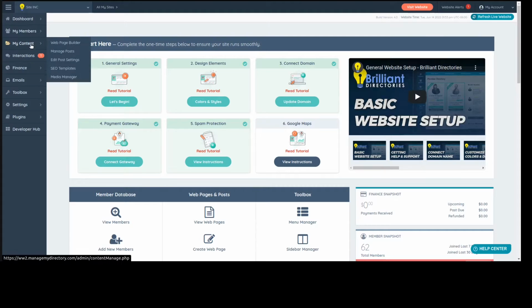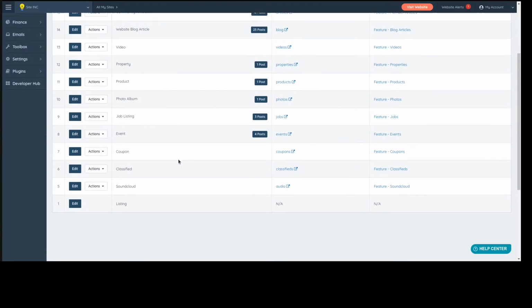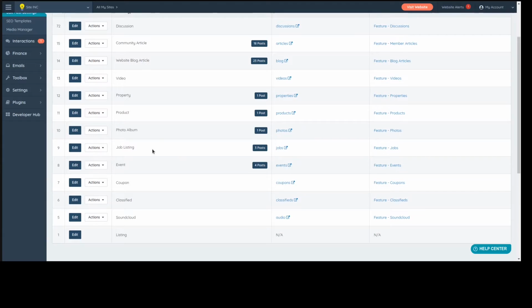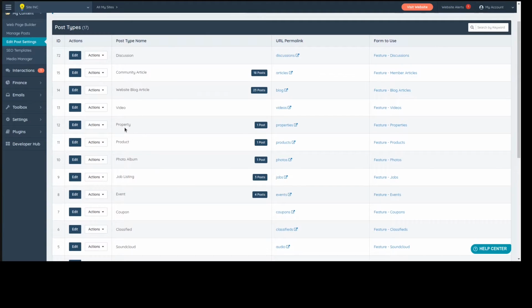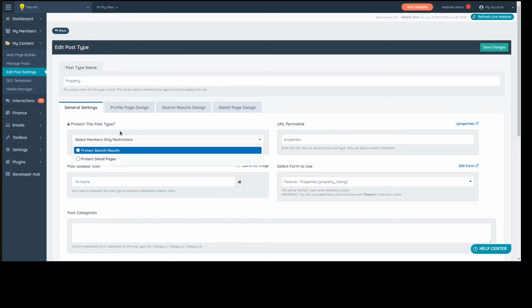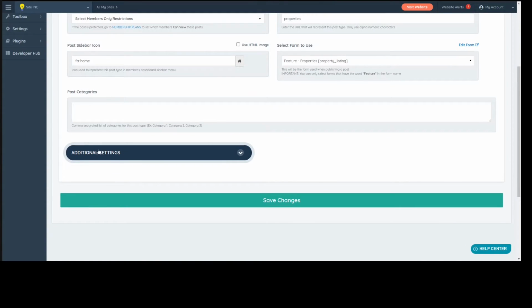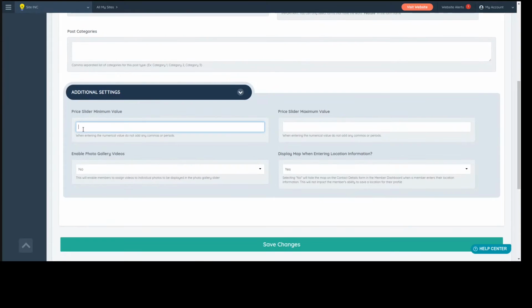Okay, so we go here. Let's click on edit post settings because I need to show you something first. Here are all the features. And one thing that got added a while back, especially for the property one, maybe you're going to see in other ones, like product. But on the property, if you're in the actual feature of properties and you scroll down, you click here, additional settings, you are able now to set what the minimum value is going to be for the slider and the maximum one. Okay, so let's do that first.